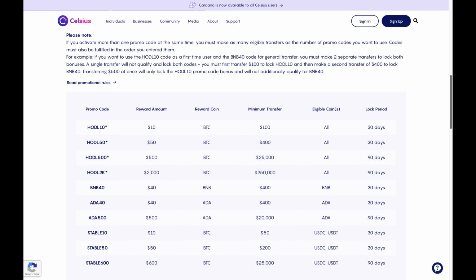So if you already have some BNB, ADA, USDT, or USDC, and are interested in earning some extra coins on them, check out Celsius for that.